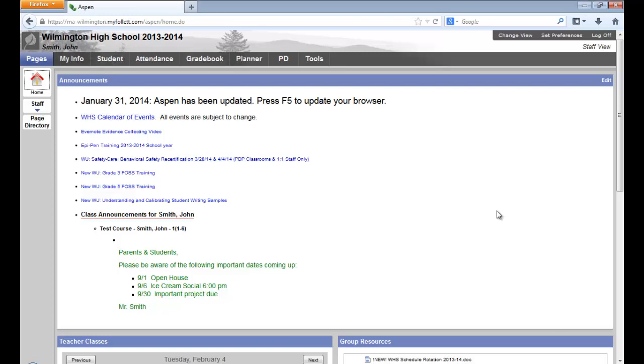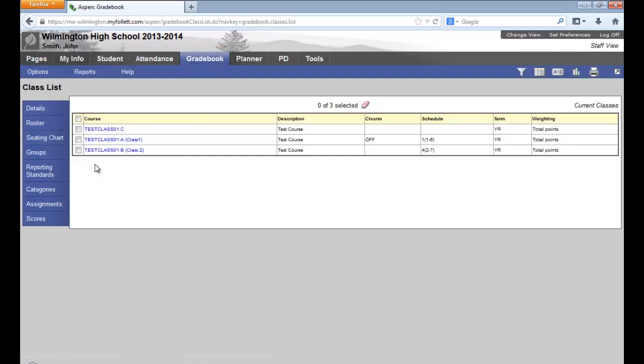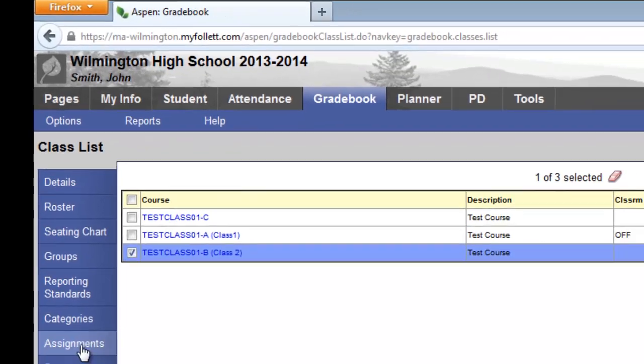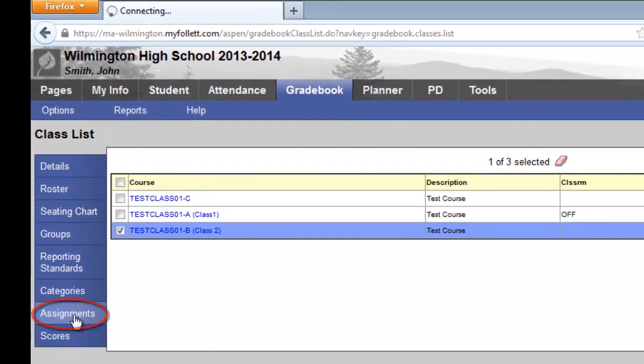Hello. Today I'll be talking about adding assignments in the standards-based gradebook. To begin, you can click on the Gradebook Top tab and select the course that you'd like to add an assignment for. Then just click on the Assignments Side tab.